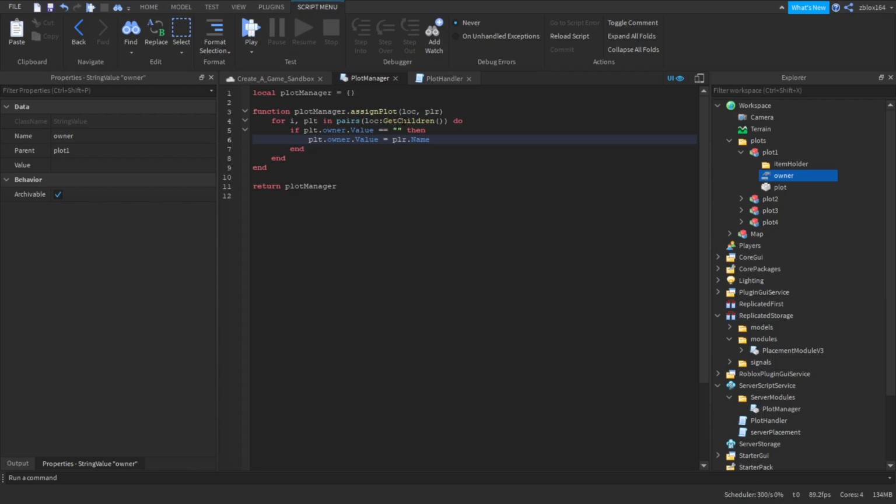So you may be wondering, why are we not just saying if plt is equal to nil? Well, string values actually don't, for some reason, at least in my experience, they don't.